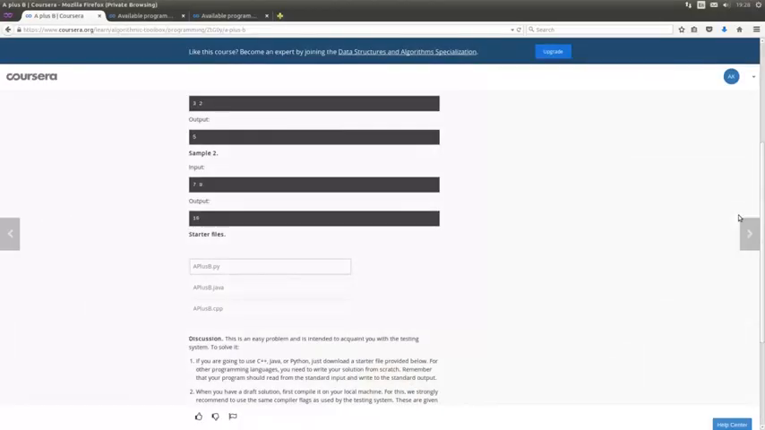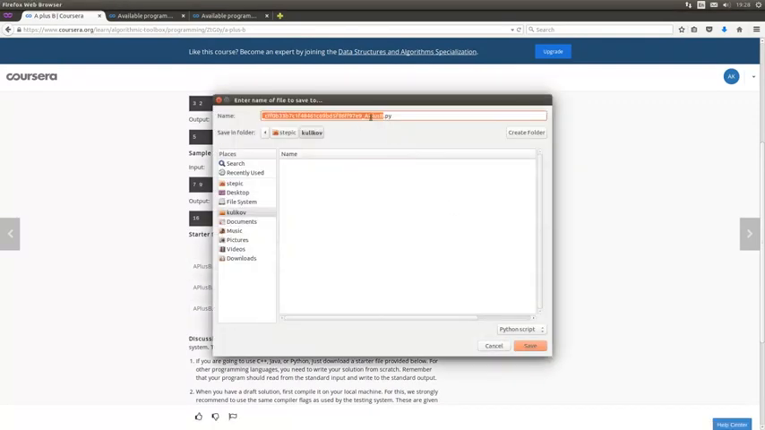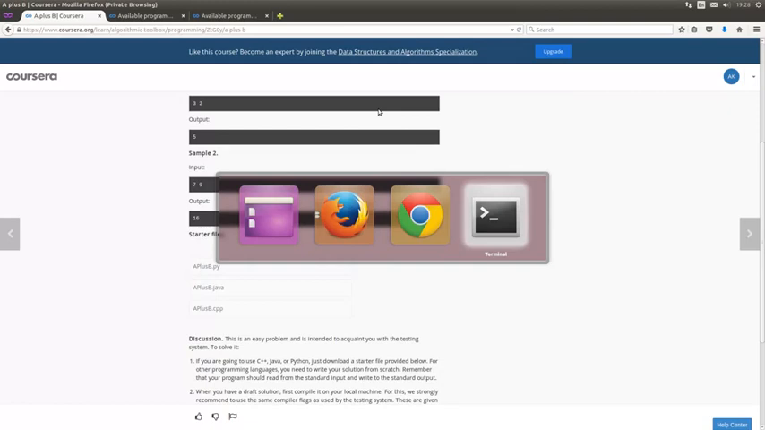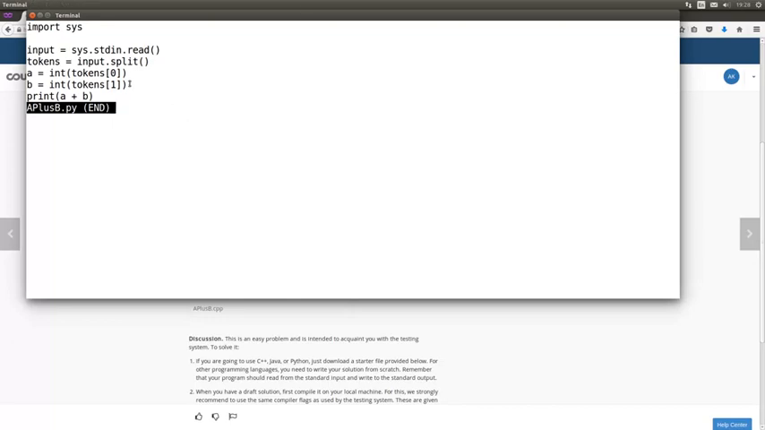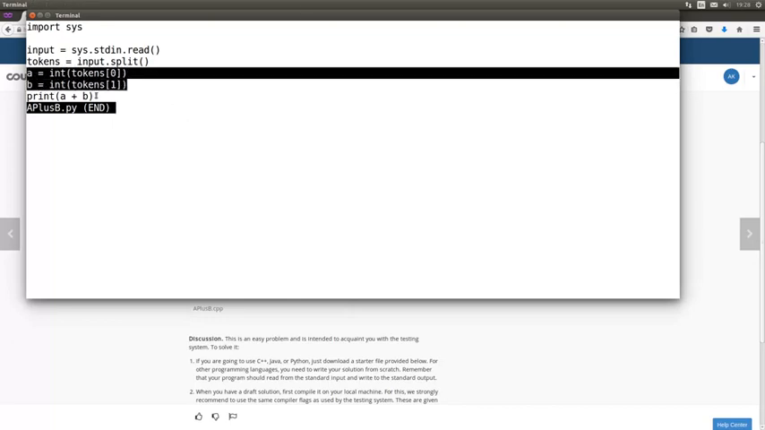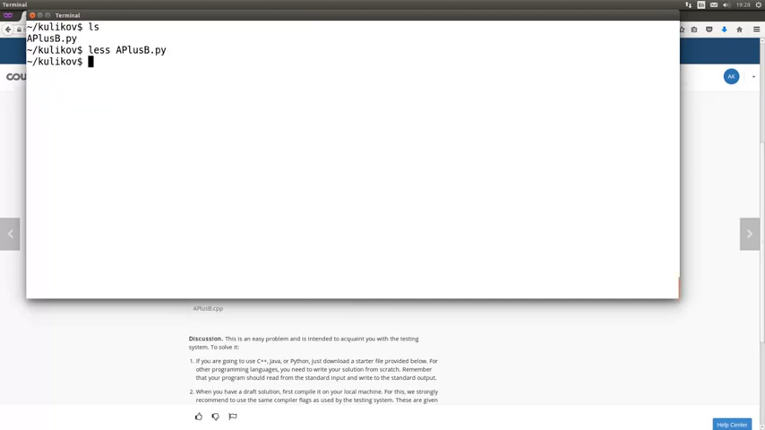To illustrate it one more time, let me repeat the whole procedure quickly for the Python programming language. So we first download the starter Python file. Let's take a look what is inside. So the program is again very simple as expected. So we just take a and b from the standard input and we output the sum of a and b.